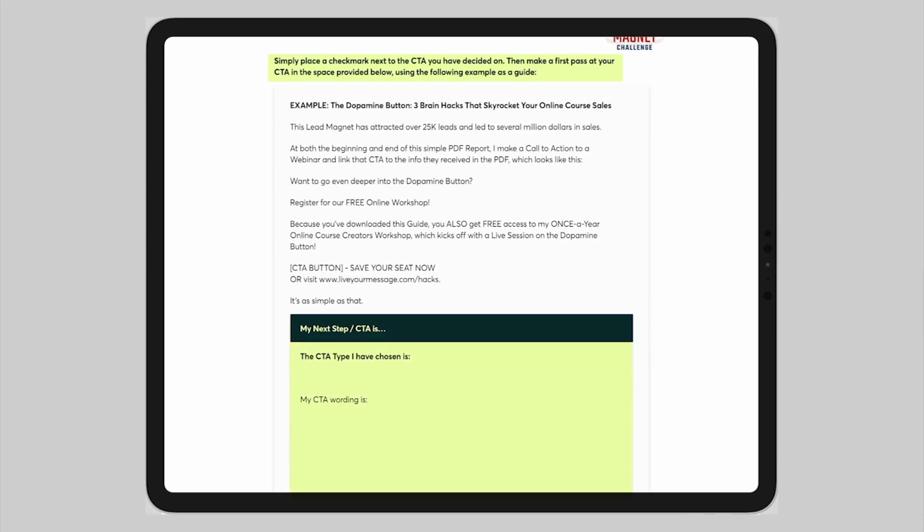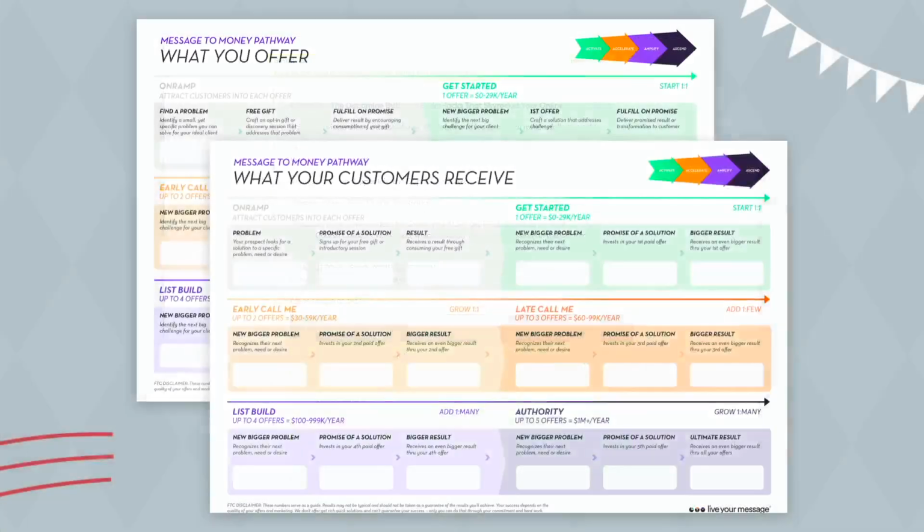Whatever CTA you chose, it's important that you link the next step to what they just consumed, so it becomes a natural next step for them to take. And that's what your message to money pathway is all about.